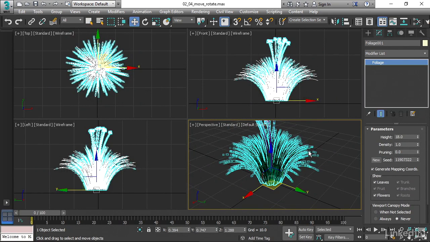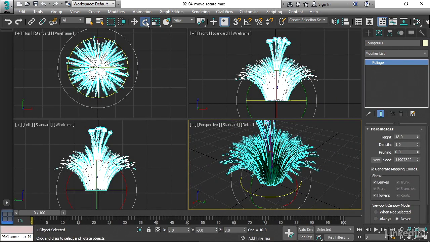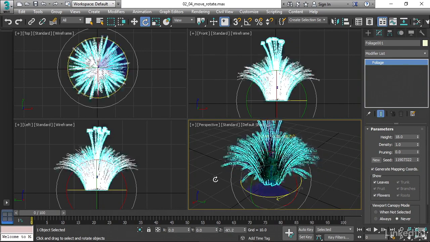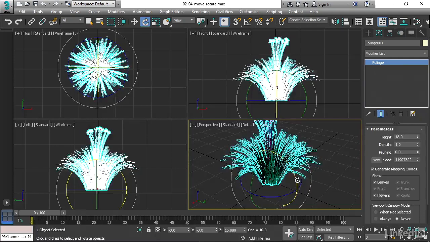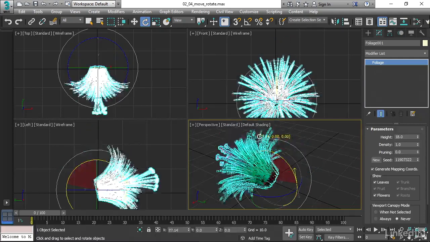Then we've got the select and rotate tool. Activate that. And similarly, we get 3 color-coded circles instead of arrows here. And this allows us to rotate around one of the 3 axes of 3D space. X is red, Y is green, and Z is blue. If I rotate around Z, that's this circle here. It's currently active, so it's highlighted in yellow. I'm spinning around the Z axis. I can spin around the X or Y axis as well.